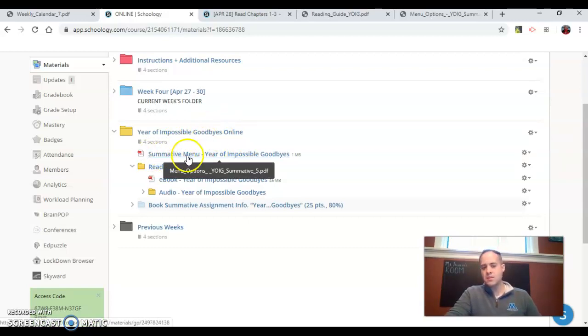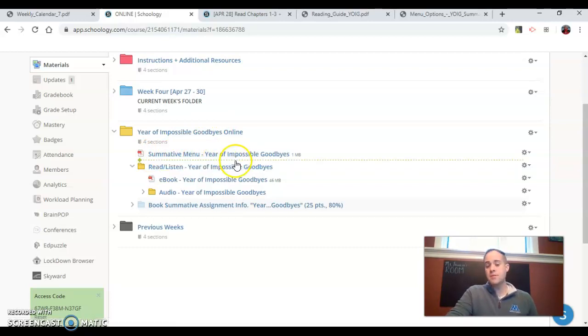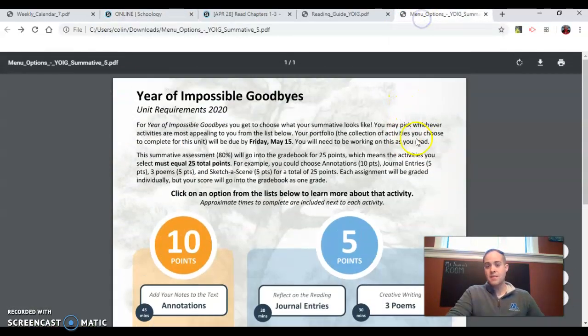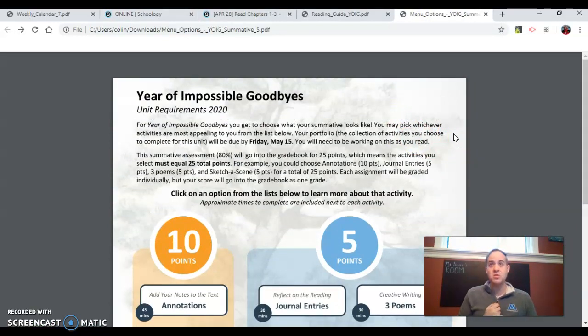In here you'll see there's a summative menu for Year of Impossible Goodbyes. So your summative assignment is going to be made up of choices for activities that you can do. And this document lays out all of the things that you are expected to do for the summative, which will be due by May 15th. So we're going to keep reading the book over the rest of this week and next week, and then you'll have a whole week in addition to that to work on some of these summative assignments, to finish reading the book if you're not caught up. And we may spill into that last week as well. But you've got the next 2.5 weeks to work on this summative.